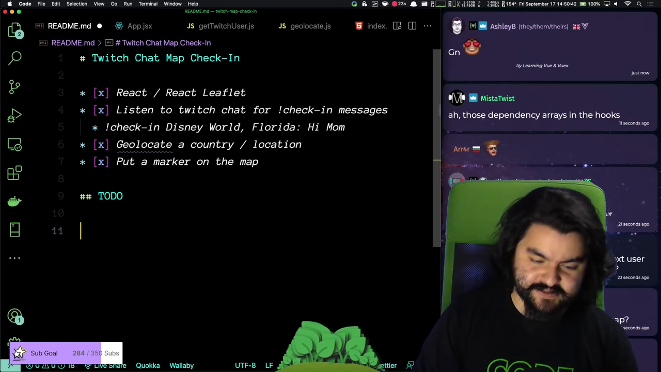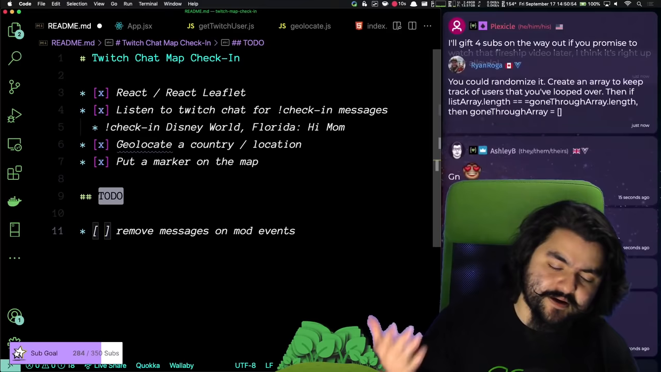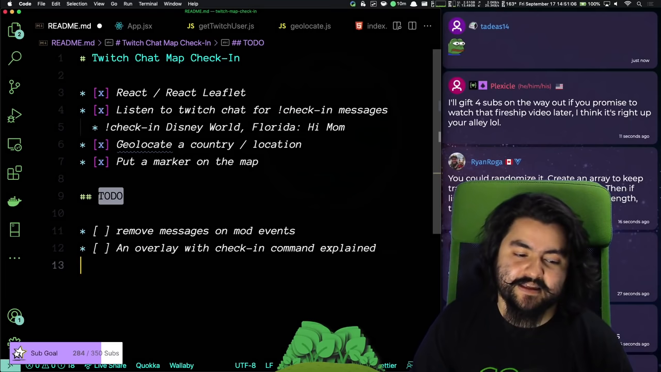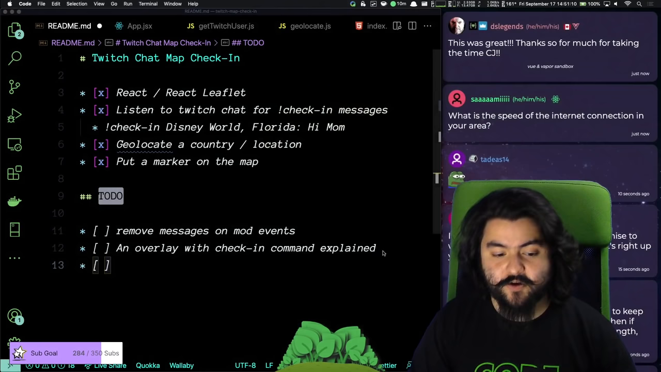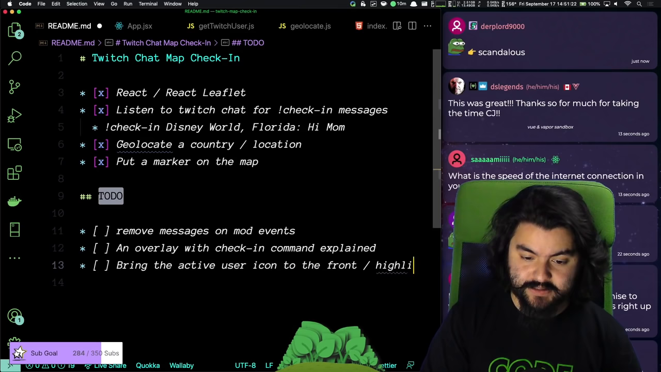Remove messages on mod events. Yeah, because somebody might do a check-in with a naughty word, or maybe they have a naughty profile picture set. If the mod bans or times them out, we need to remove them. We need an overlay with the check-in command explained. What else do we need? Oh, we need to bring the active user icon to the front. Highlight icon.